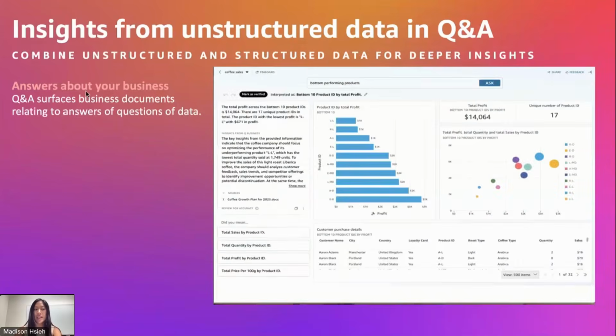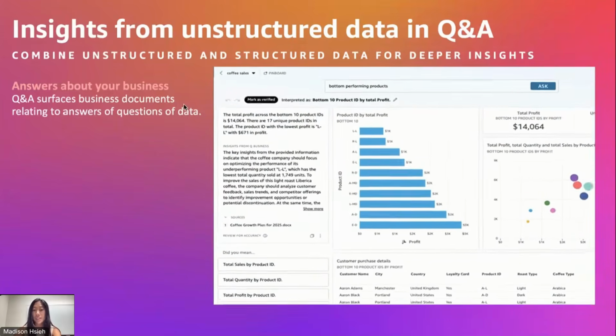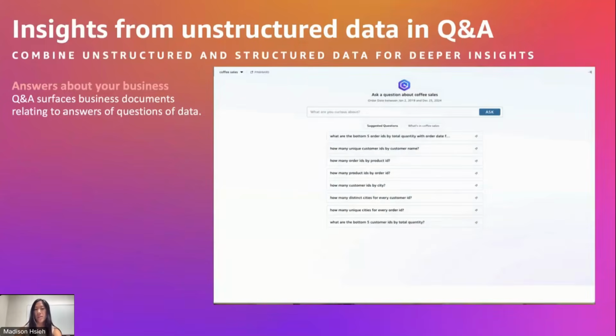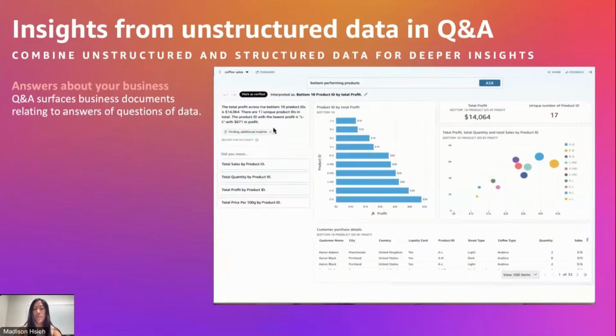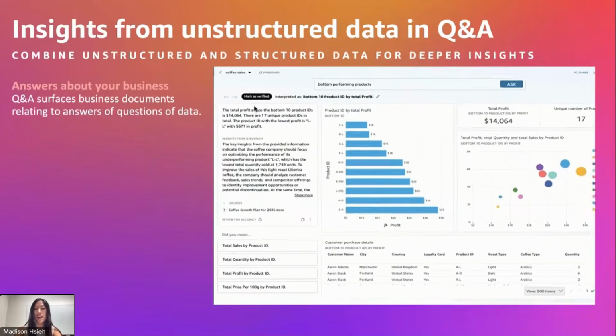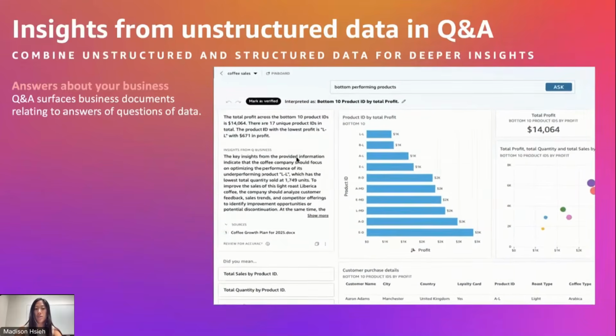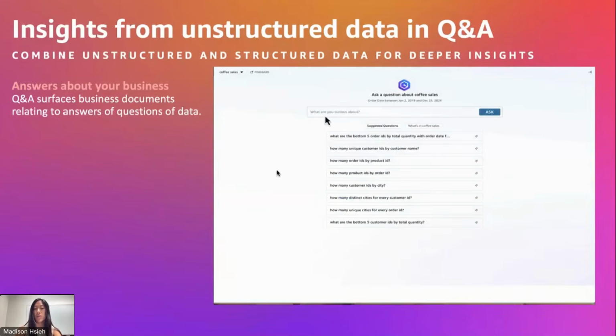So here I highlighted that it answers things relevant to your business. And you can see in the video that's playing here, we're asking it a question. So we're asking about the bottom performing products. And on the left pane here, you'll see the narrative that comes both in the structured format and then unstructured format that was from the Amazon Q business documents uploaded.